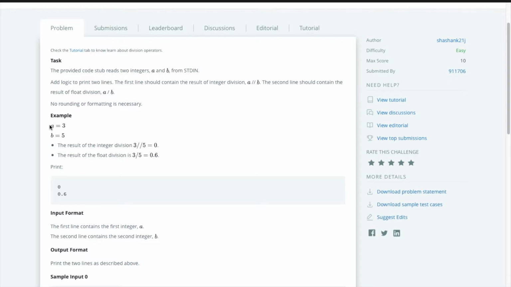Here we can see an example: a equals 3, b equals 5. For integer division, a double slash b is equal to 0. Output is in integer form. For float division, a single slash b equals 0.5. Here we can see our output is in float form.